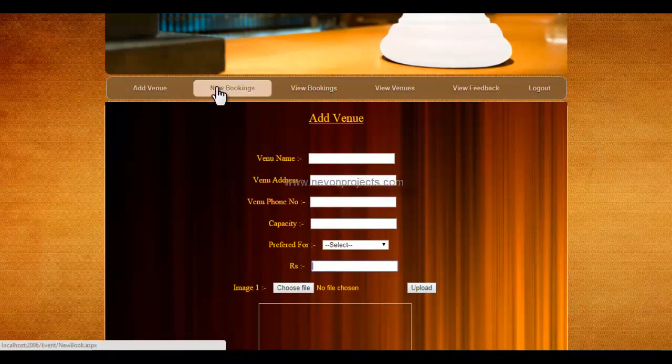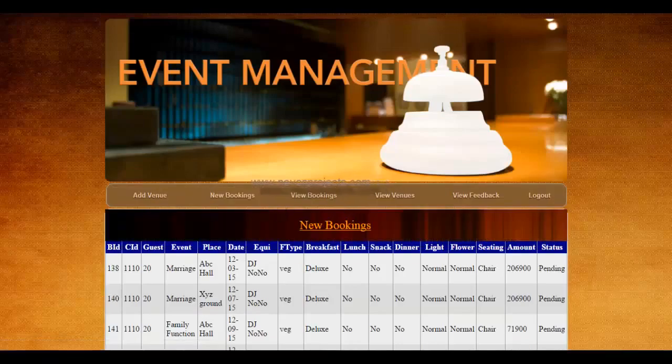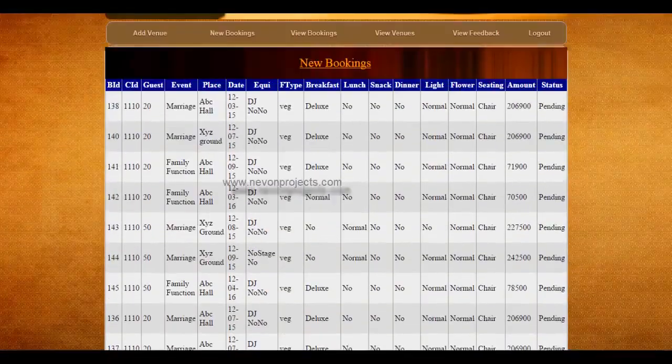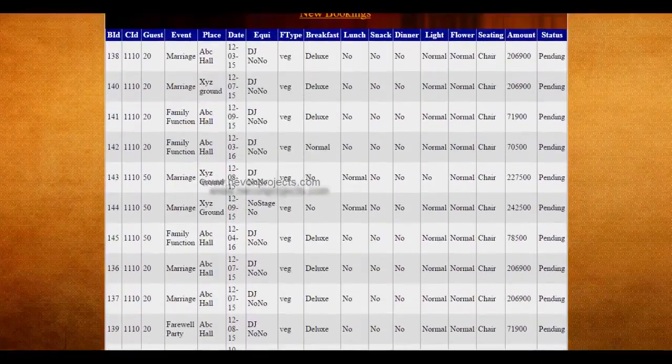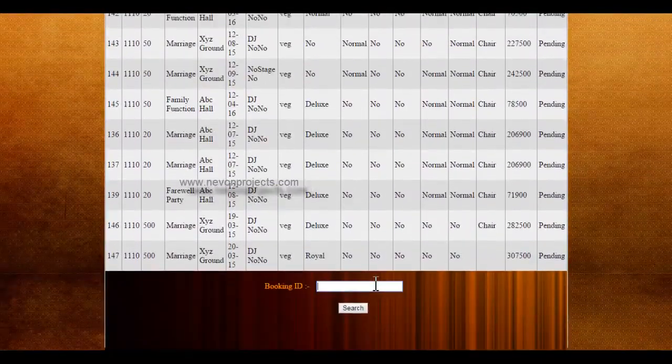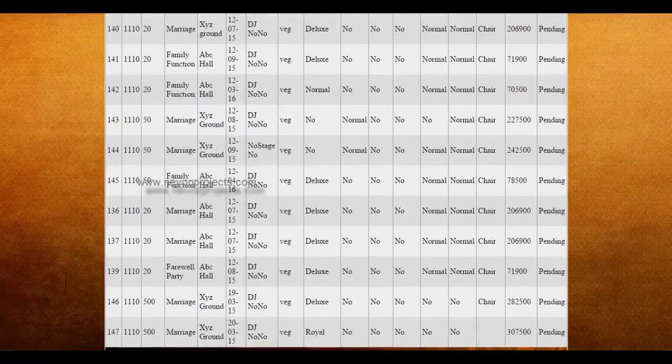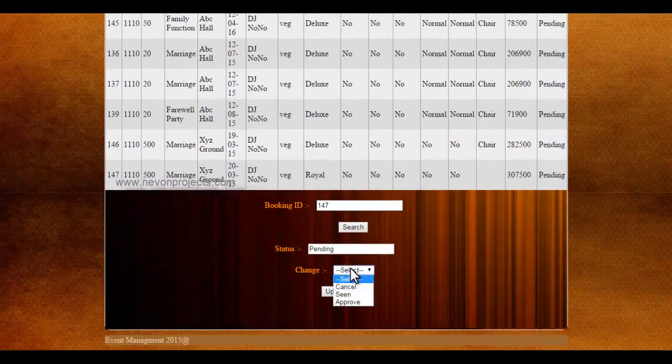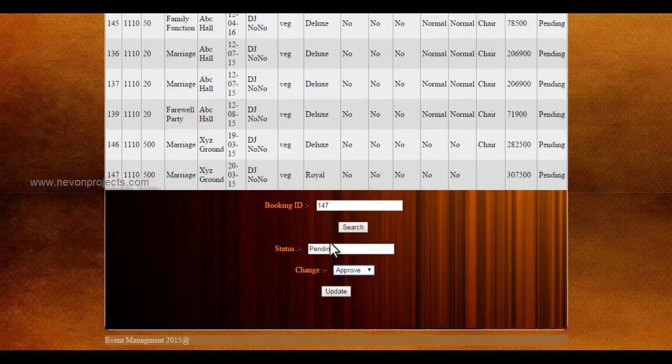Then there is a new booking tab where admin can see the status of all the bookings that are pending. So I can just select one of these booking IDs like 147 and just click on search. Then I will get an option of changing its status, like I can just click on seen or cancel or approve. If I want to approve that transaction, I can just click on update, and that transaction will be updated to the approved state.